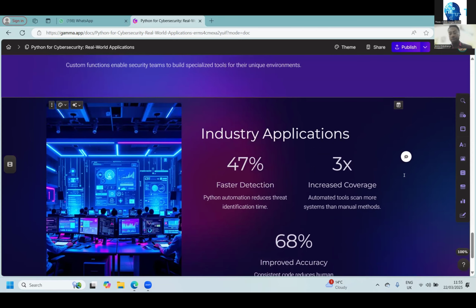Now, this is the end of my presentation. I'm going to take us into my use cases and the code I wrote for each of these topics.